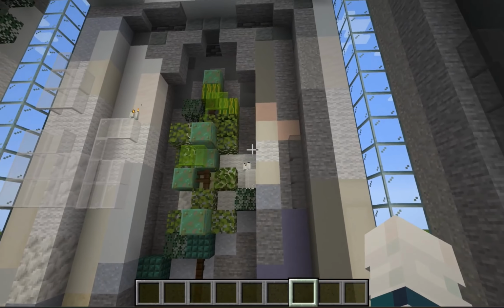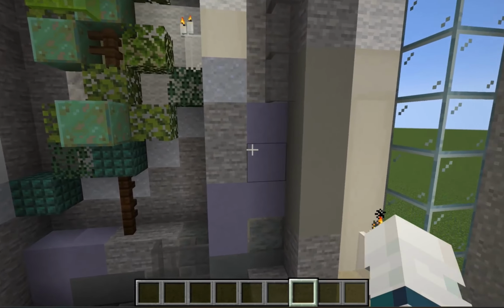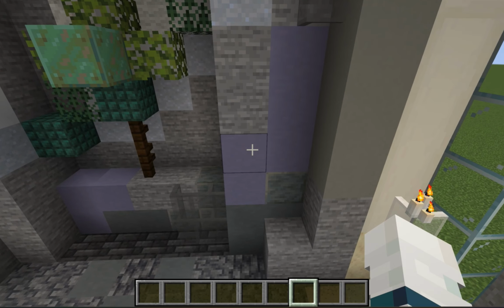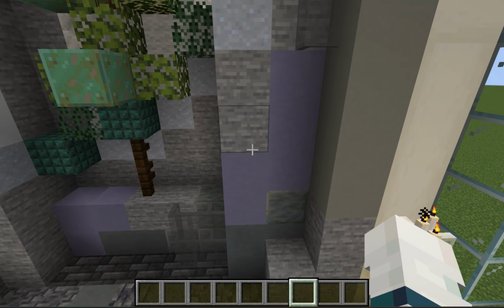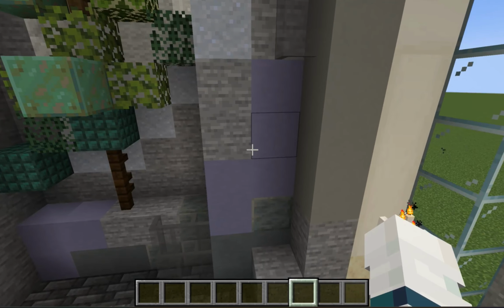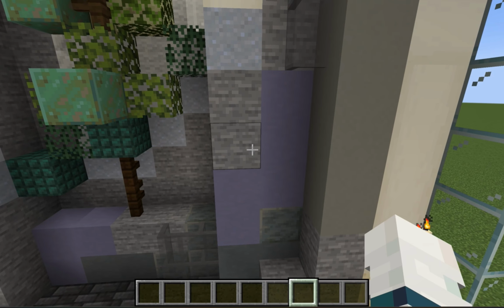Over here, you'll notice that there's a bit of light blue terracotta in the midst of the stone, but it doesn't really stand out because it's got a similar value to the stone surrounding it. And I think it helps to break the monotony of the grey.